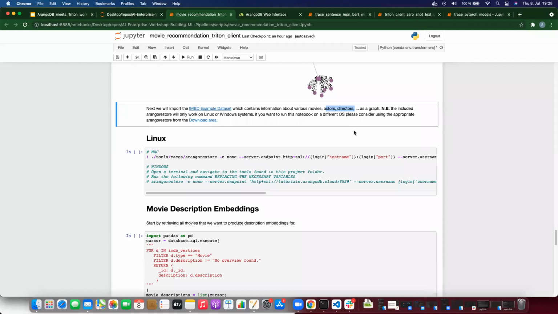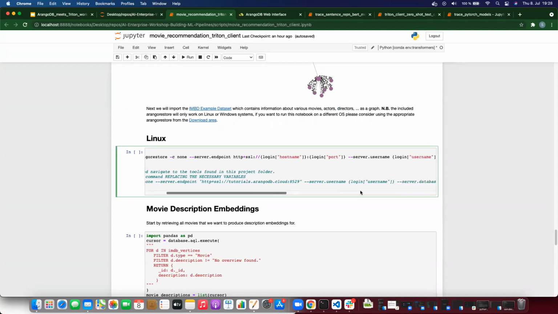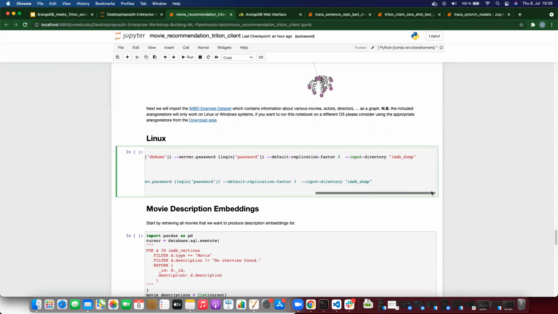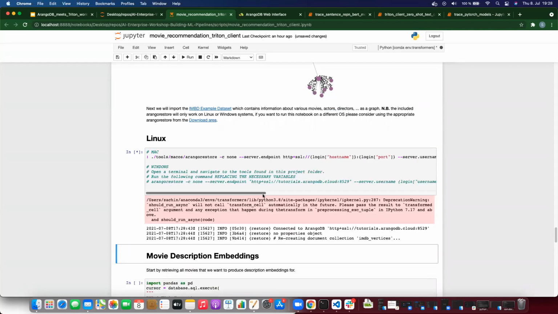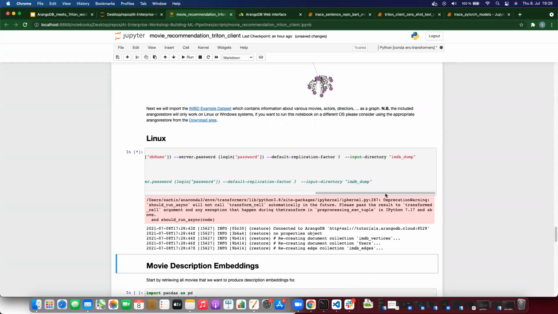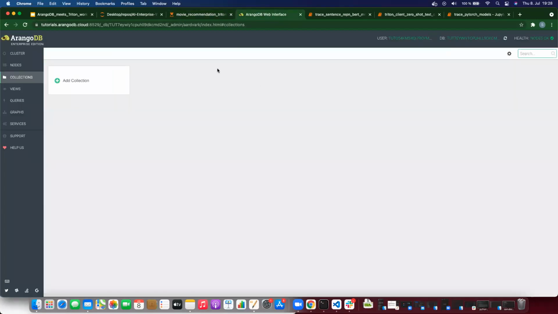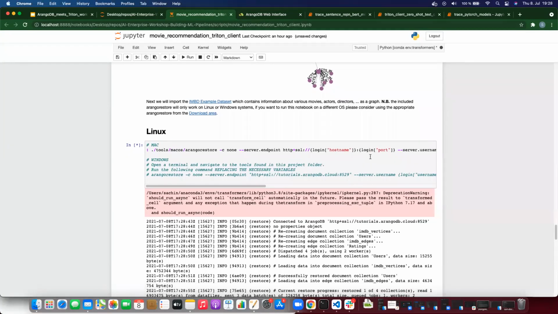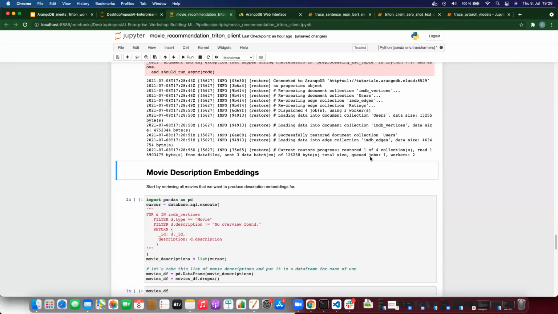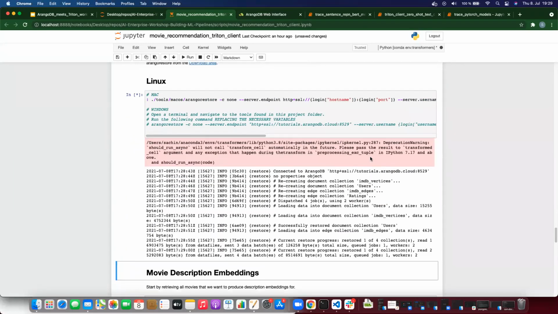And then what we are going to do is that we will perform this arangorestore operation, and what it will do is that it will automatically add this IMDb dataset into this created database. So yeah, we have to wait for some time.